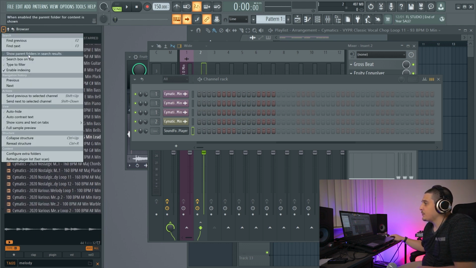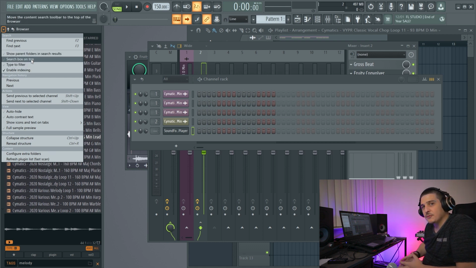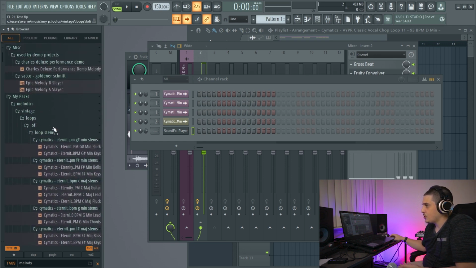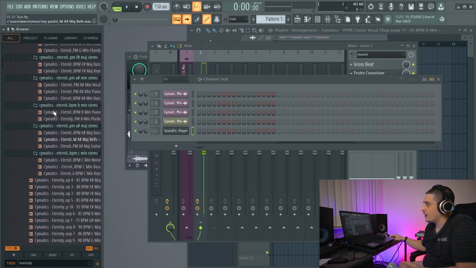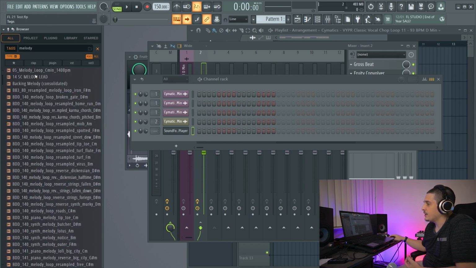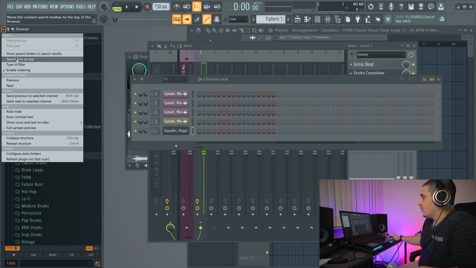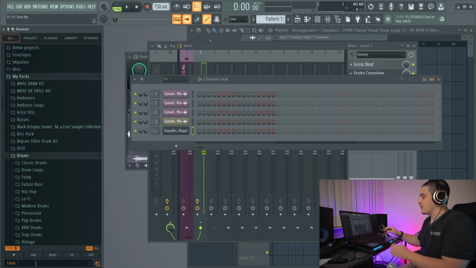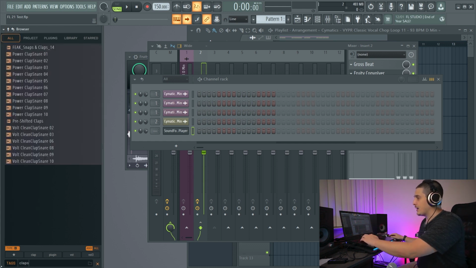Now, if we click this drop down, we have 4 new options here, which are new options for search. We can check show parent folders and search results, which is going to show all of the parent folders for all the audio we find back in the searches. We can put the search box on top instead of having it on bottom. And then we have type to filter, which is supposed to start filtering as you type, but honestly, with that on and off, I don't really notice much of a difference when I'm typing and filters are coming back.